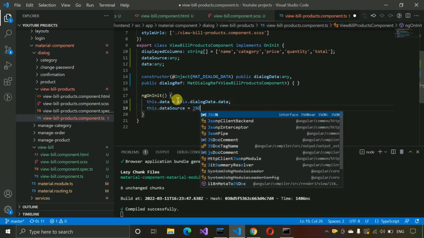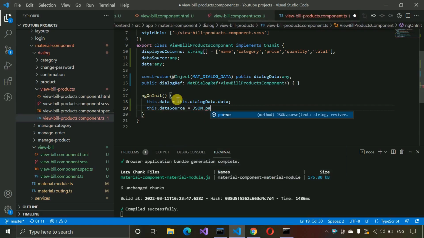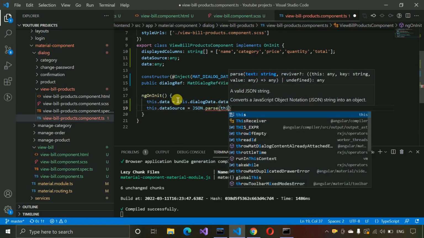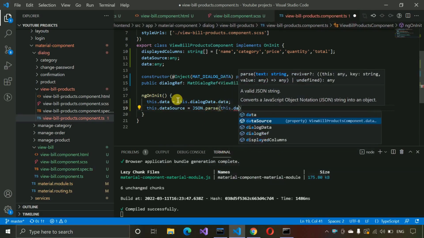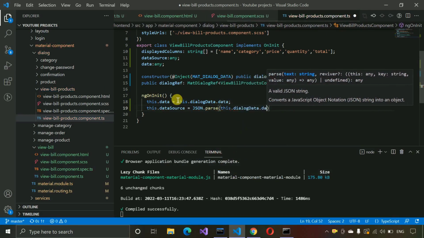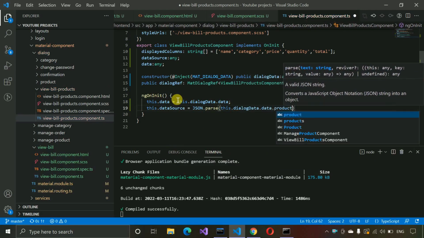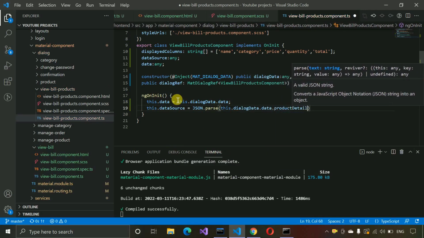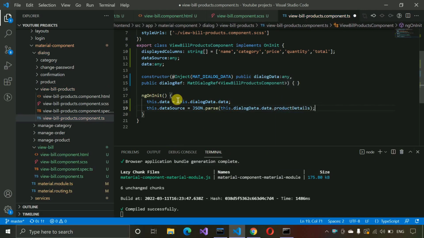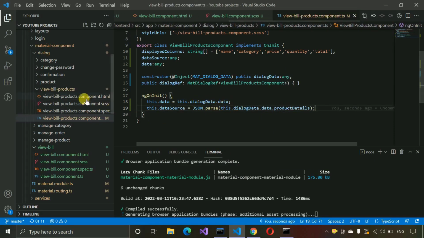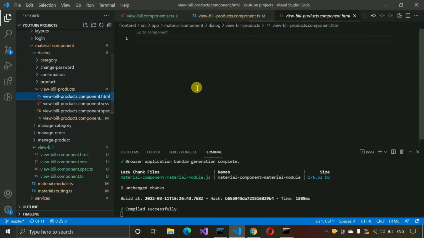So we are going to pass JSON.parse, and this.dialogData.data.productDetails, and we are expecting it from over here. Okay, after that we have to move to the HTML part of this page, and then we have to write.